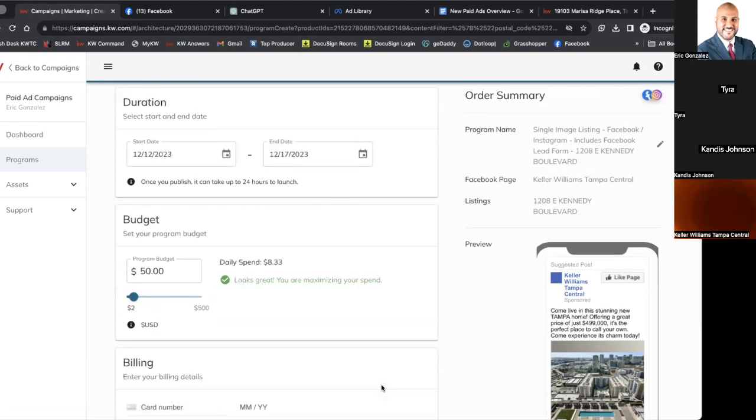This is where I'm going to choose how much money I'm spending. I get to choose from when to when the ad is running. In this case, we're going to say from the 12th to the 17th. But again, you could do it for 1 day. You could do it for 5 days. The only thing to keep in mind here is when you're running an ad, it's going to take Facebook 24 hours to approve your ad. So keep that in mind when you're scheduling and when you need this done.